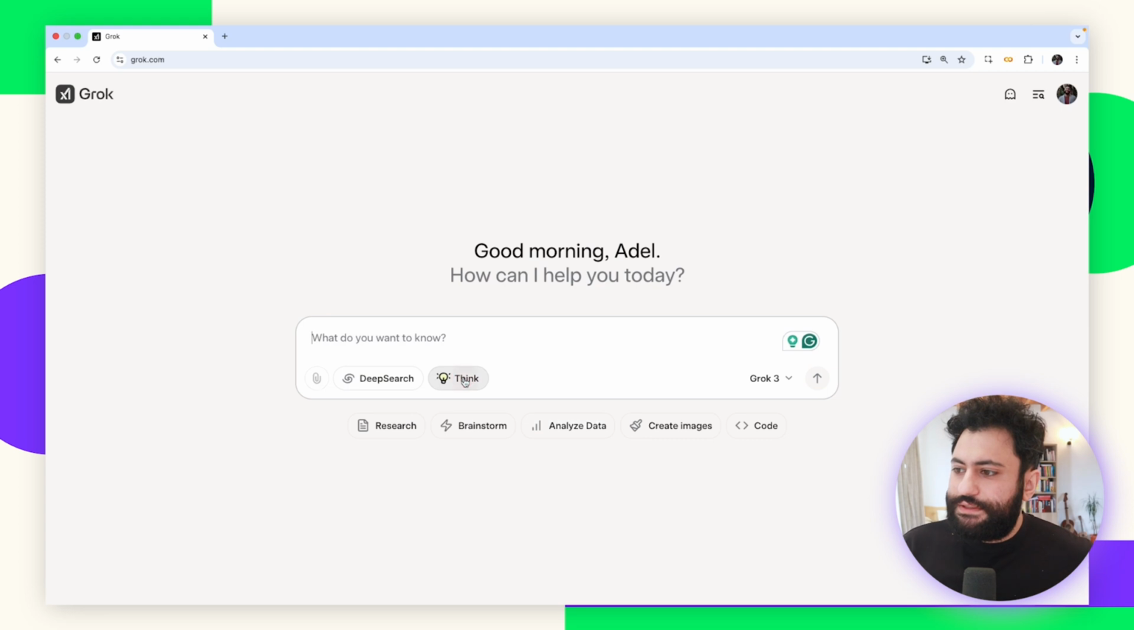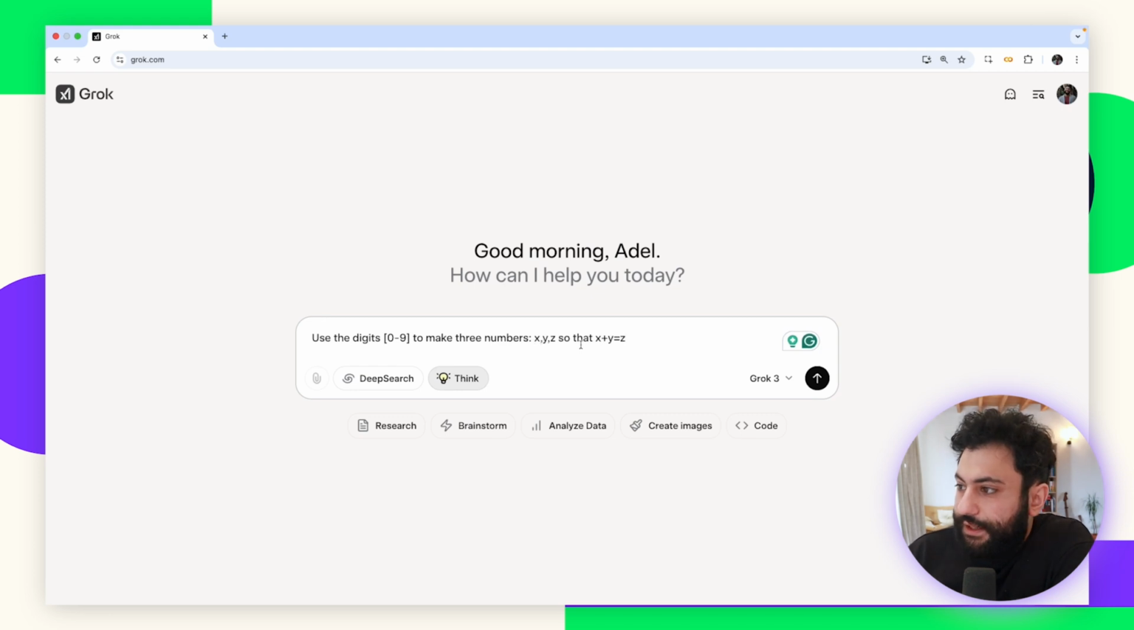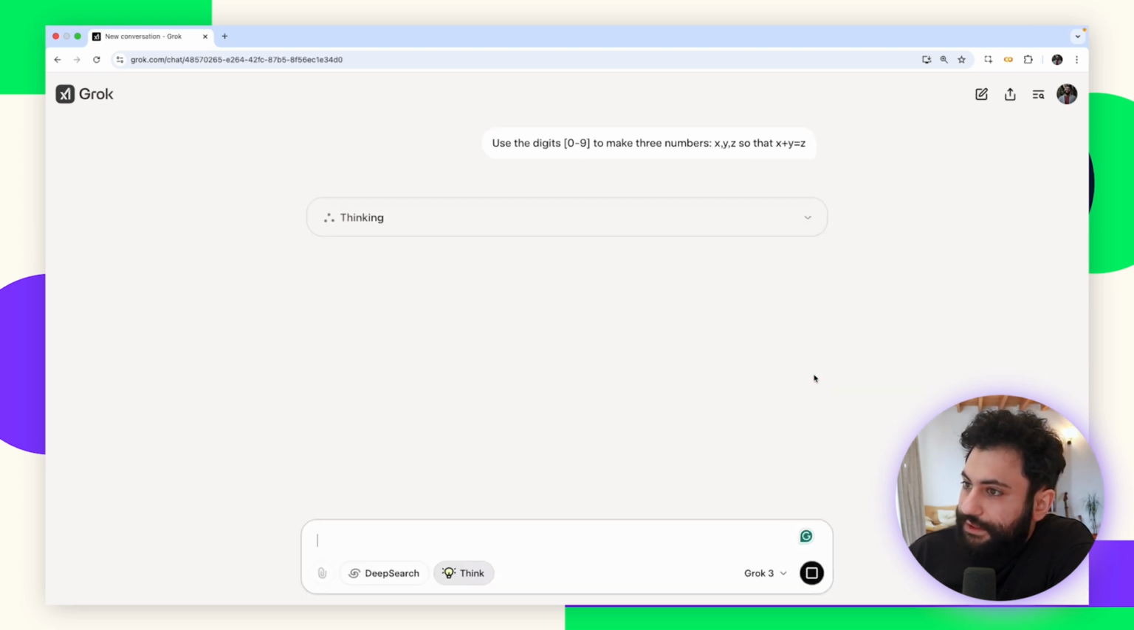So I'm going to first test out some of its reasoning model capabilities. And the first thing I'm going to do is give it a bit of a logic question, which is: use the digits 0 to 9 to make three numbers, x, y, z, so that x plus y equals z. Essentially, Grok needs to come up with three numbers, x, y, and z, that use unique digits. So it cannot use the same digit twice, and all of these numbers together need to contain the digits 0 to 9, with x plus y equal to z. So with that, let's test out its capabilities and see what it does.